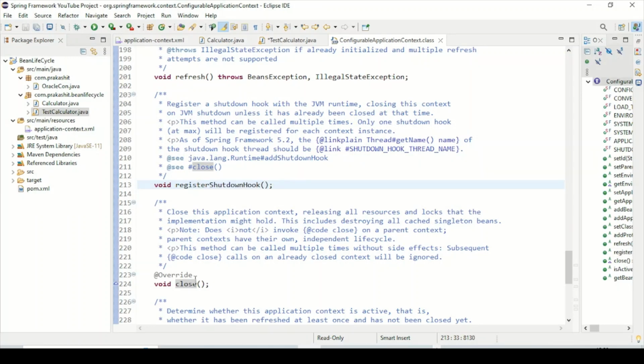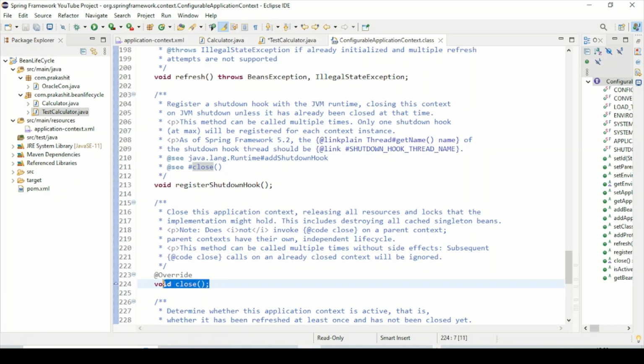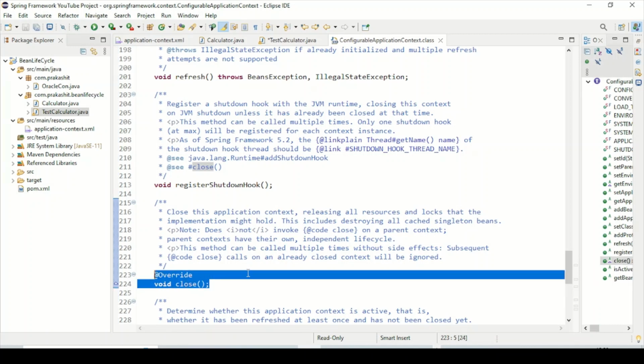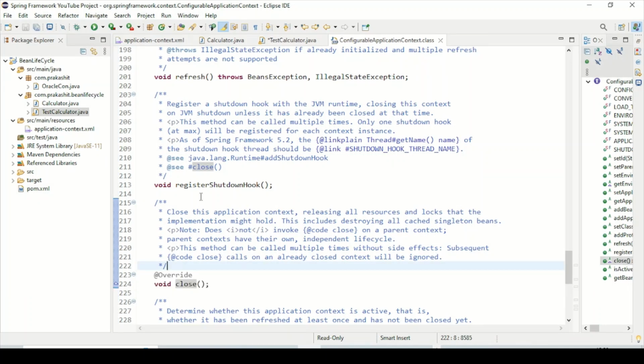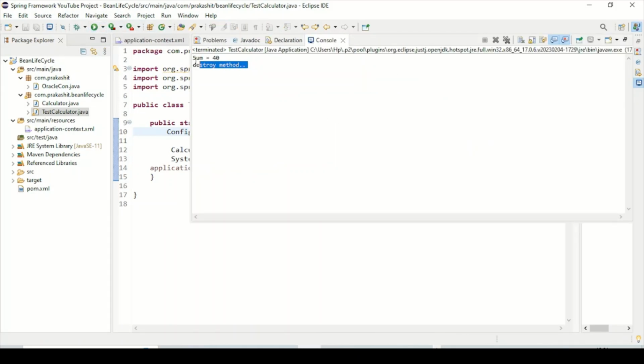What does close mean? Close means we are trying to close the IOC container. Before the shutdown of the IOC container, the destroy method should execute, right? This is one way we can do it, by taking ConfigurableApplicationContext, right? Let me run that. Okay, destroy method is called.